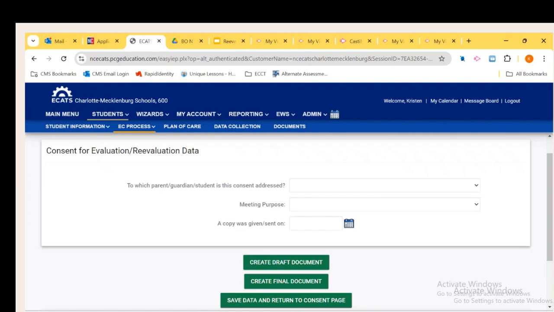You need the parents to sign this document, which is going to give consent for the team to do those formal evaluations. It has to be signed and then uploaded here under the consent for evaluation / reevaluation data. You have to get that signed and returned before you conduct any evaluations, including that hearing and screening. You have to get this finished first.